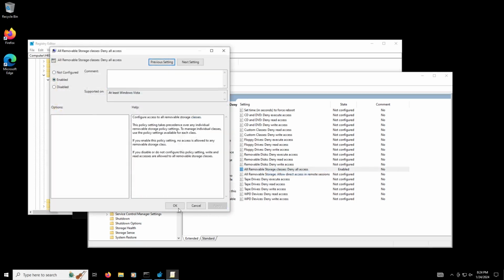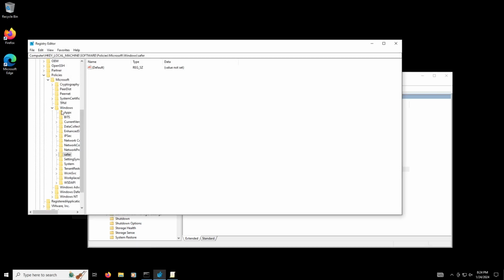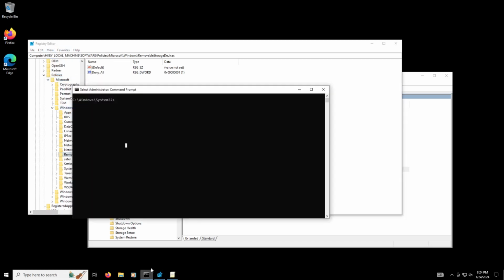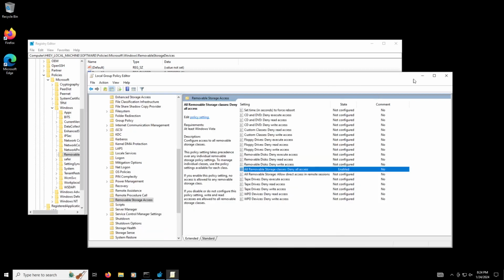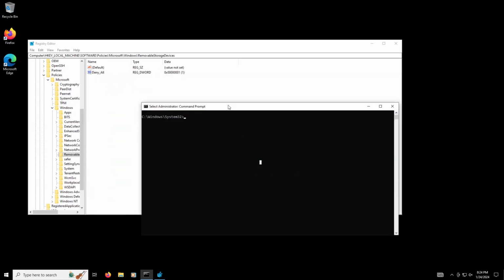Enabled. Okay. We go in here. We're going to see, refresh. Sorry. We have removable devices. We have the denial access. Okay. So we're going to go back over here to the system, and we're going to close this because it doesn't really need to be open.